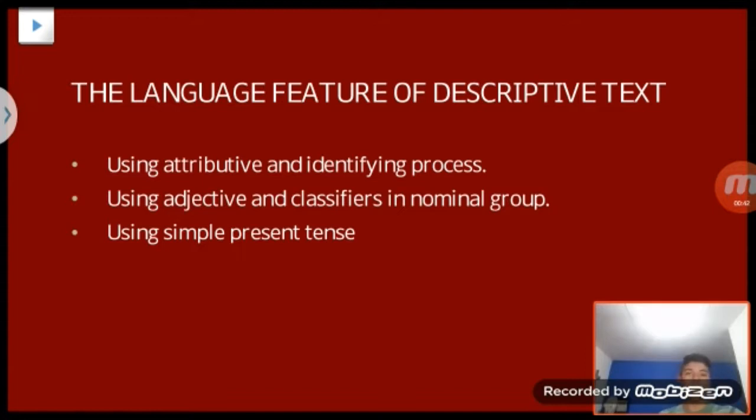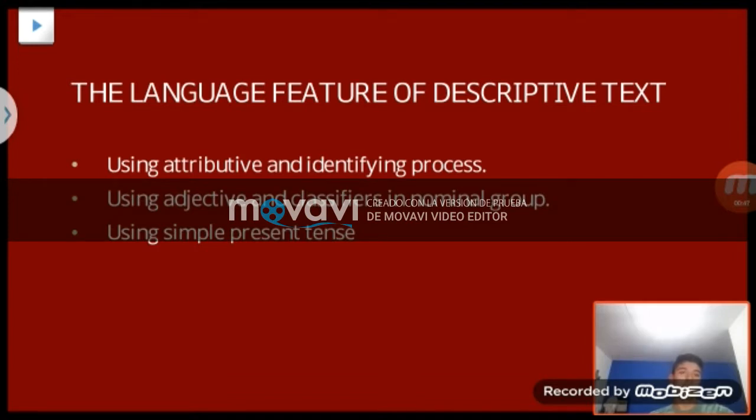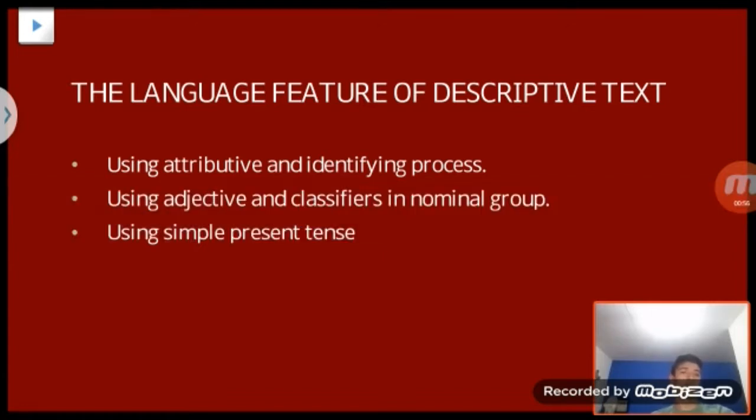Using adjectives and classifiers in the nominal group. The nominal group is a set of words that are grouped around a subject. In the nominal group, the most important word is the noun.